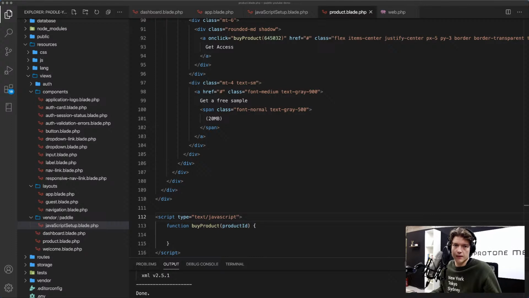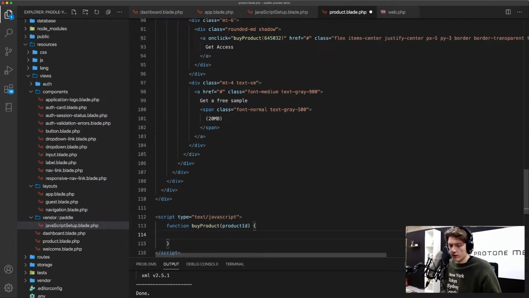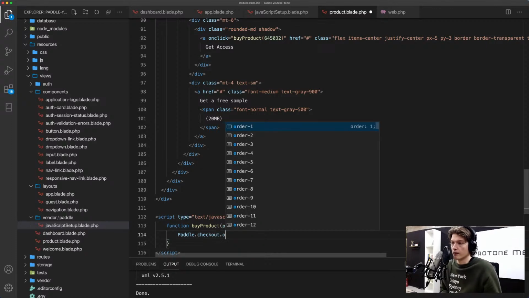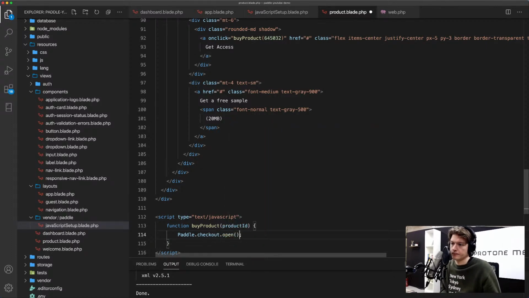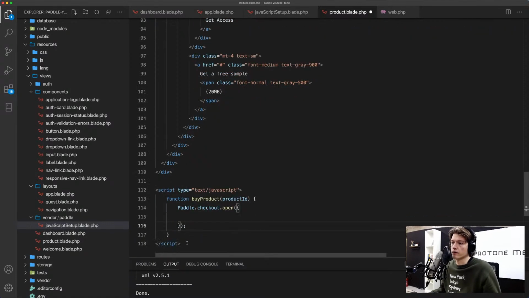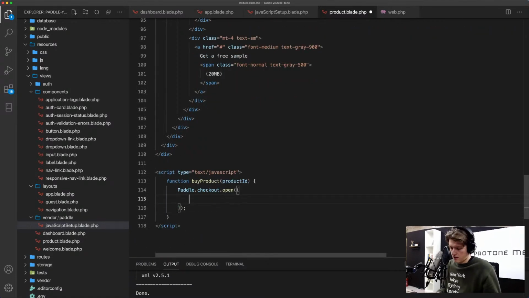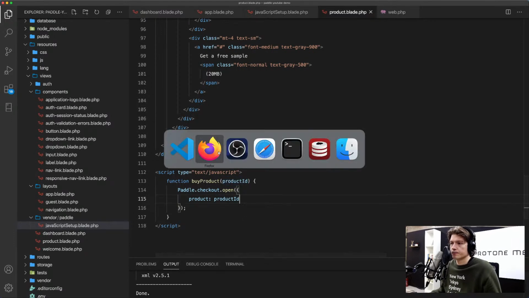Let's make a bit of room on this screen. So now we have access to this Paddle object, and we can do something like Paddle, checkout, and then open. And we can give it an object with options. And one of the keys is product. And of course, product should be this product ID. So let's see if this works.